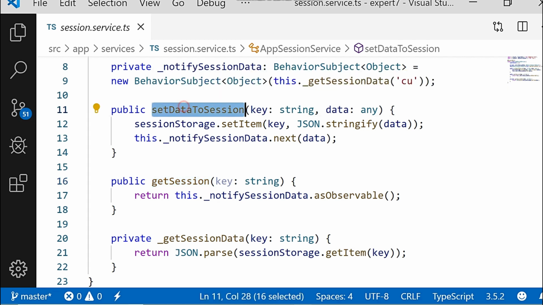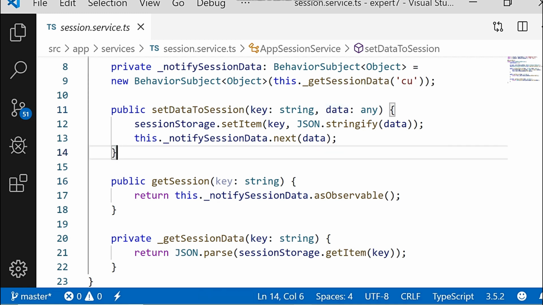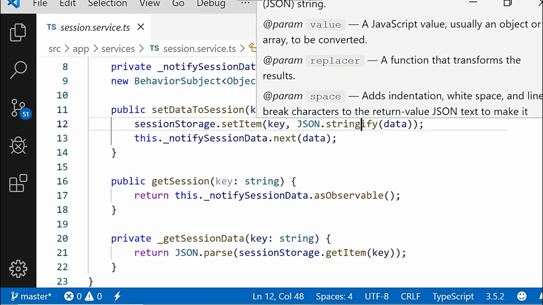So this method sets data to session, expecting one key and data. In order to save the data to the browser storage, we need two things: one is the key and another is the data. That's why I am passing these two parameters, and the data should be in string format. That's why I changed any data to string mode, using JSON.stringify.